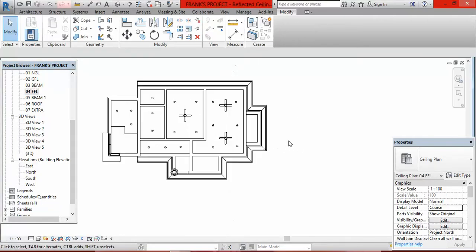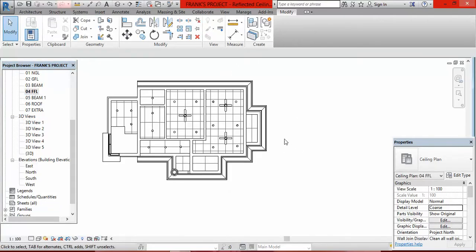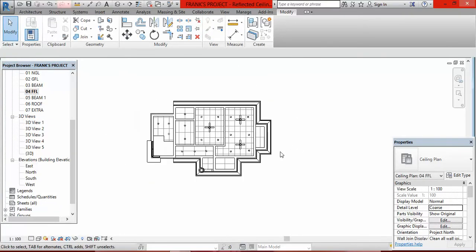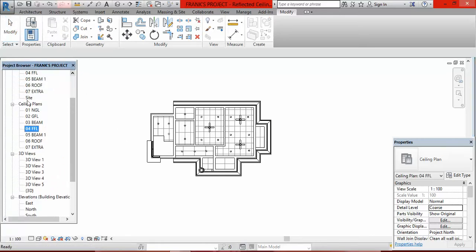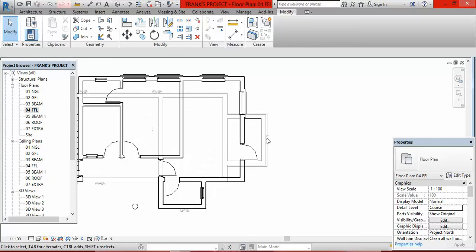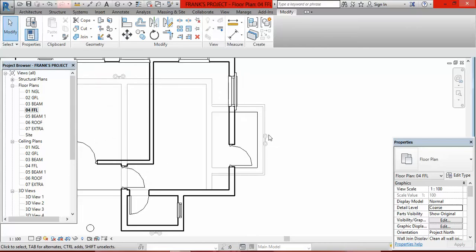When I double click on it, it brings me here, but unfortunately I am on the ceiling plan, not the floor plan. So I have to scroll up. You can see this is ceiling plans. That's why it is giving us this. So I go to floor plans, go to my 04 FFL and double click on it. Yes, this is the right thing. I'm now going to draw my rail on this.